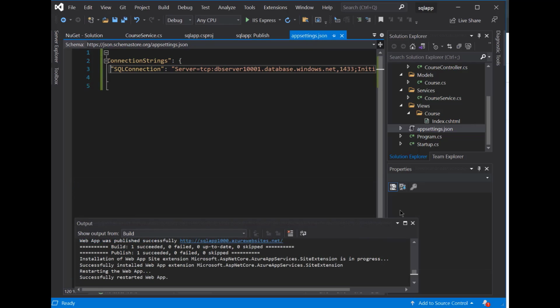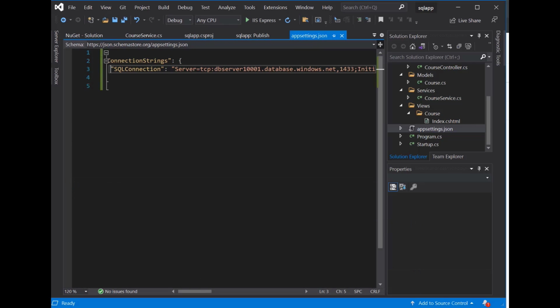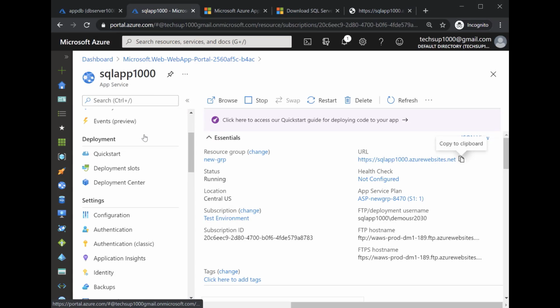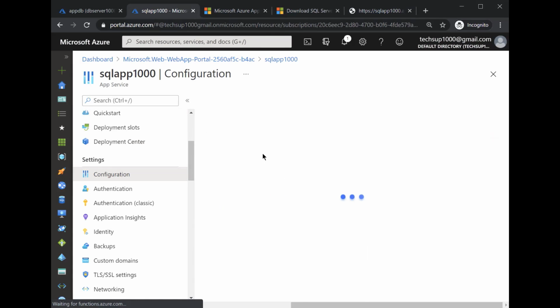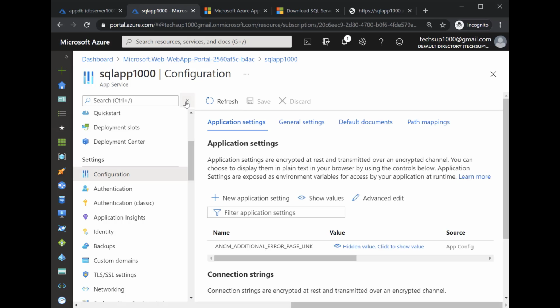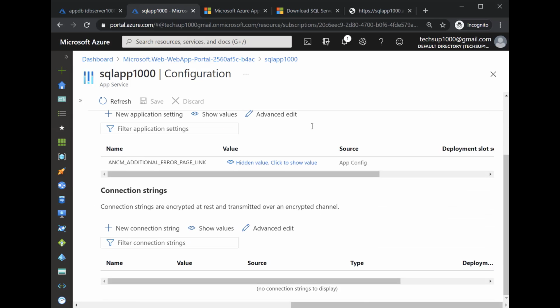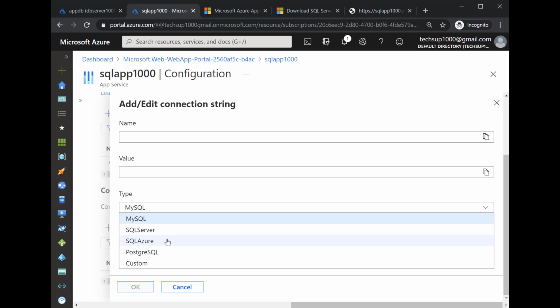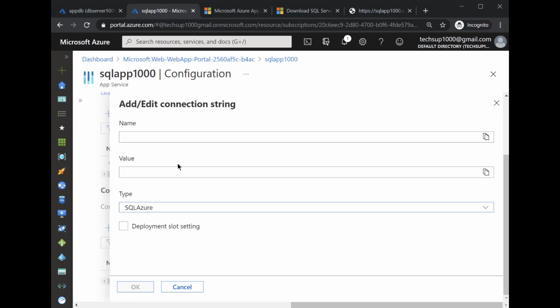So firstly, let me go on to the Azure Web App. Over here, I'll go on to configuration. Let me go ahead and just hide this. Now in the configuration, I'll go on to connection strings. So you can go ahead and define your connection strings over here. I'll choose new connection string. Over here in the type, I'm going to choose SQL Azure.